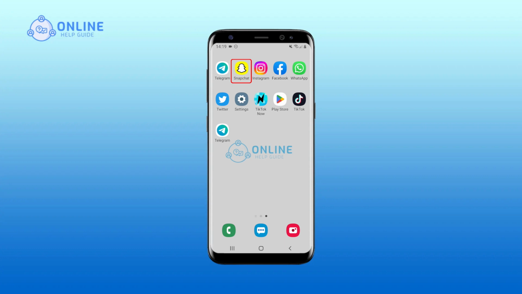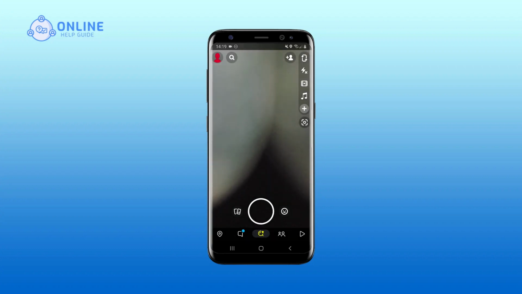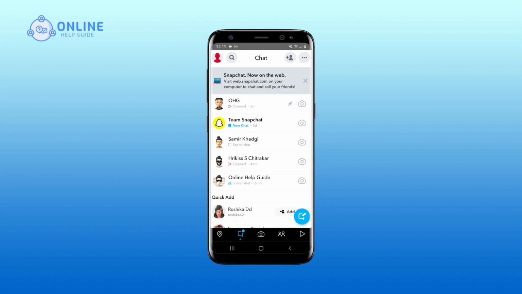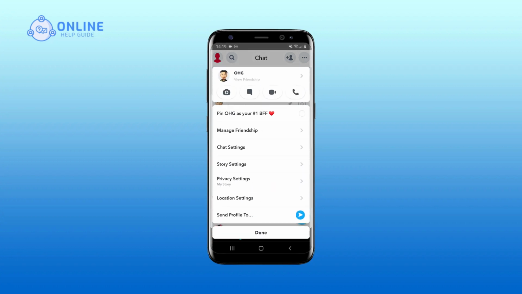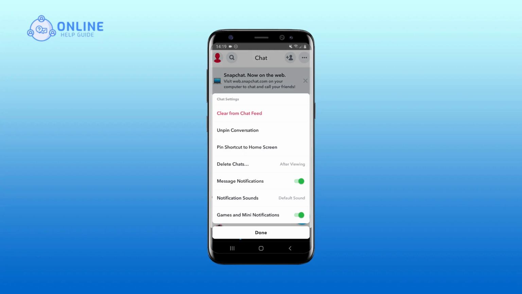Open your Snapchat on your device. Click on the chat icon at the bottom bar. Long tap on the particular person you want to unpin conversation of. Tap on chat settings. Tap on unpin conversation.